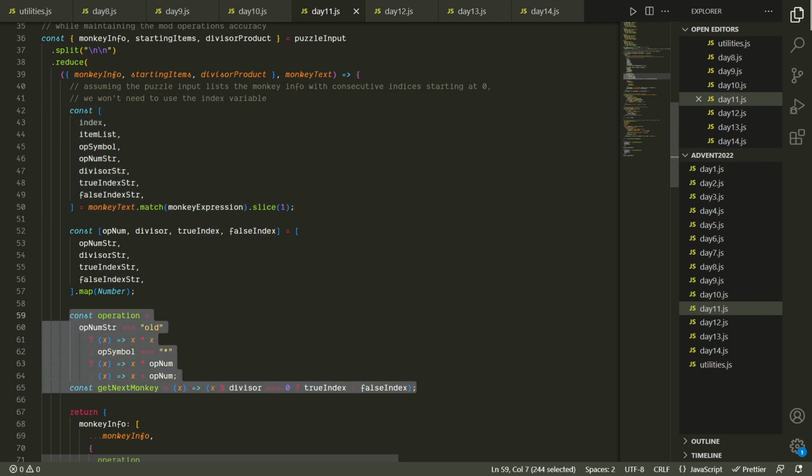One thing I really liked about doing this in a functional way was that we were basically able to take all of this information and condense it down into these 2 functions that respectively give us the next worry level and the next monkey that we're passing to. So then for each monkey, while we're simulating this, we can just run each of these functions.